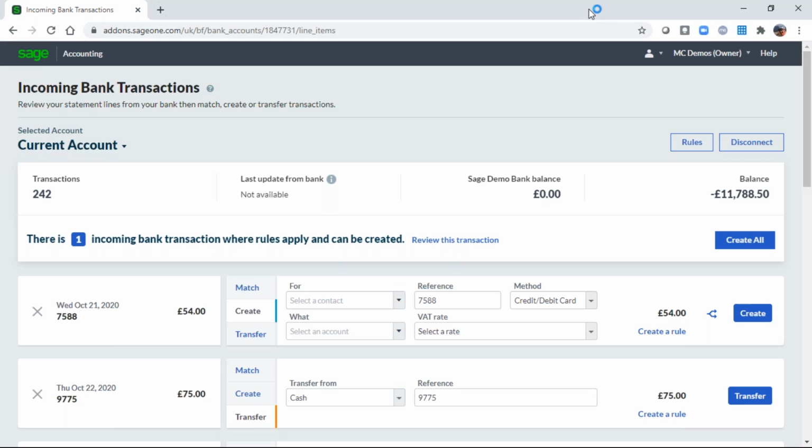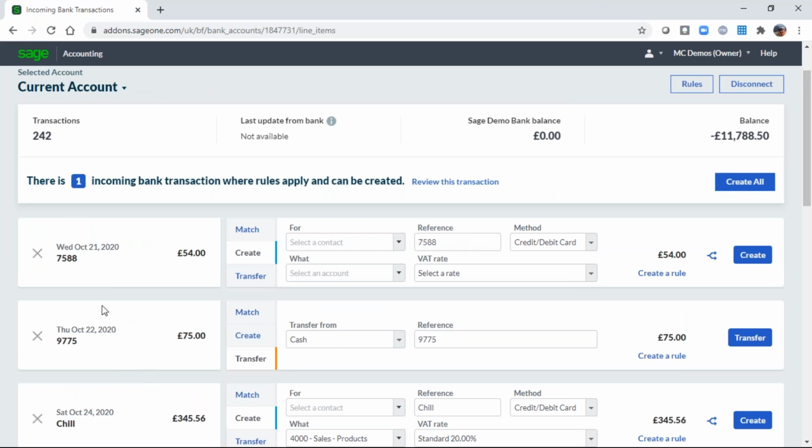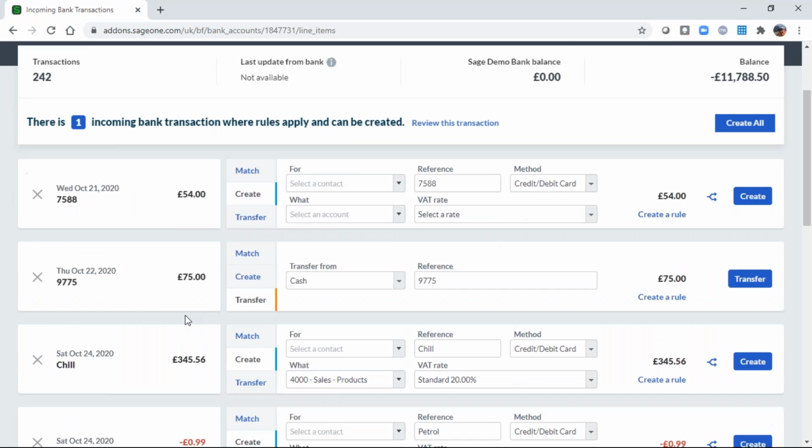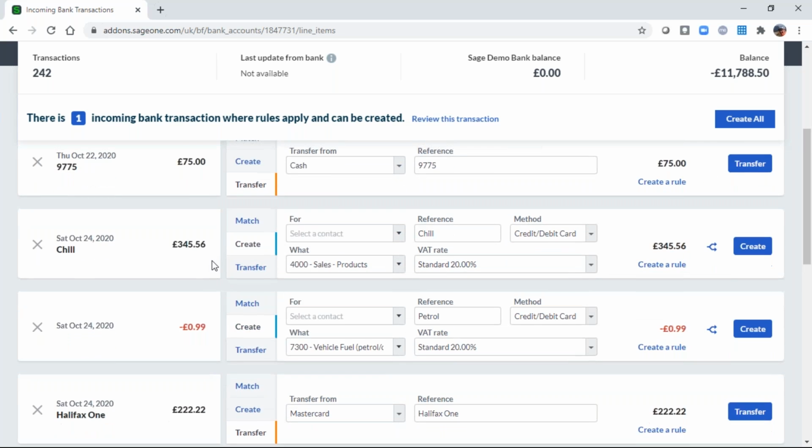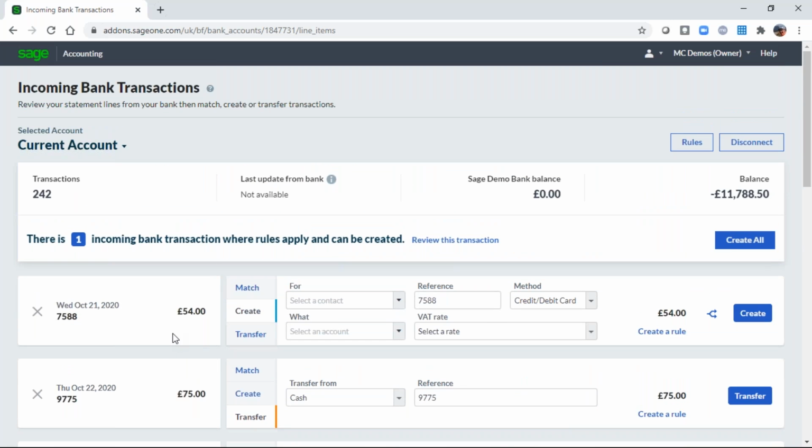Now, the transaction information that downloads from your bank or your credit card is this information in the left-hand column. So we've got the date of the transaction, we've got the reference of the transaction, and we've got the value of the transaction as well. Now, transactions appearing in black as a positive value, that's money coming into your bank. And transactions, if we scroll down, we've got one here, appearing in red as a negative, that's money going out of your bank. And literally, it's a case of just working through these transactions and processing them. Now, you've essentially got 4 options.